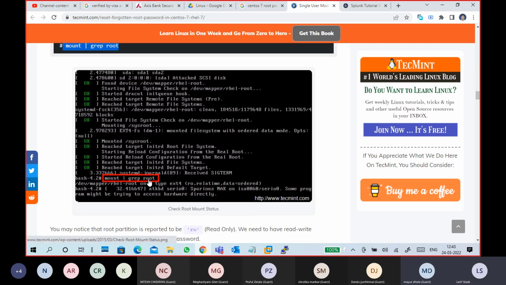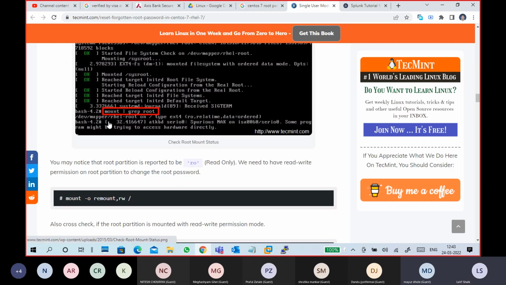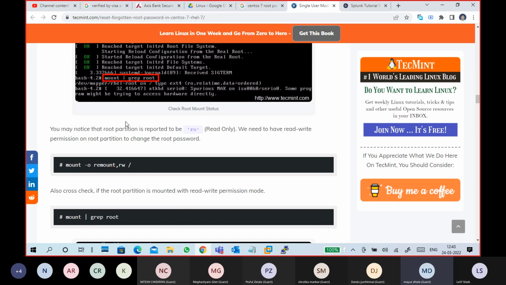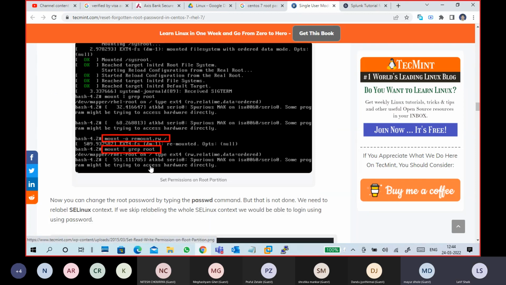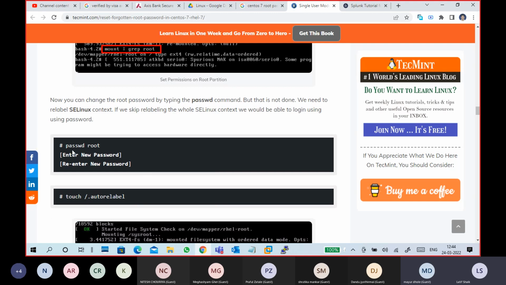So to get the mount information, run mount and grep root. Give it like this, then you'll get some information here. Then do this command next. Actually, it is mounted read-only. You have to make it writable. Again you have to do this command, so then you will be able to edit it.